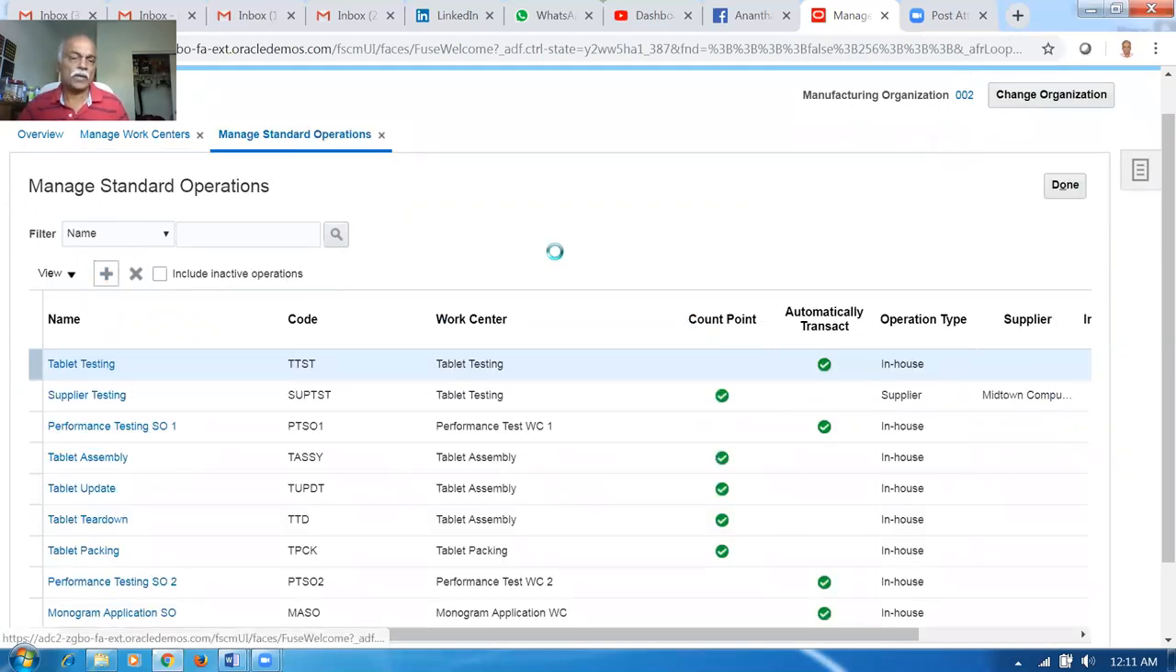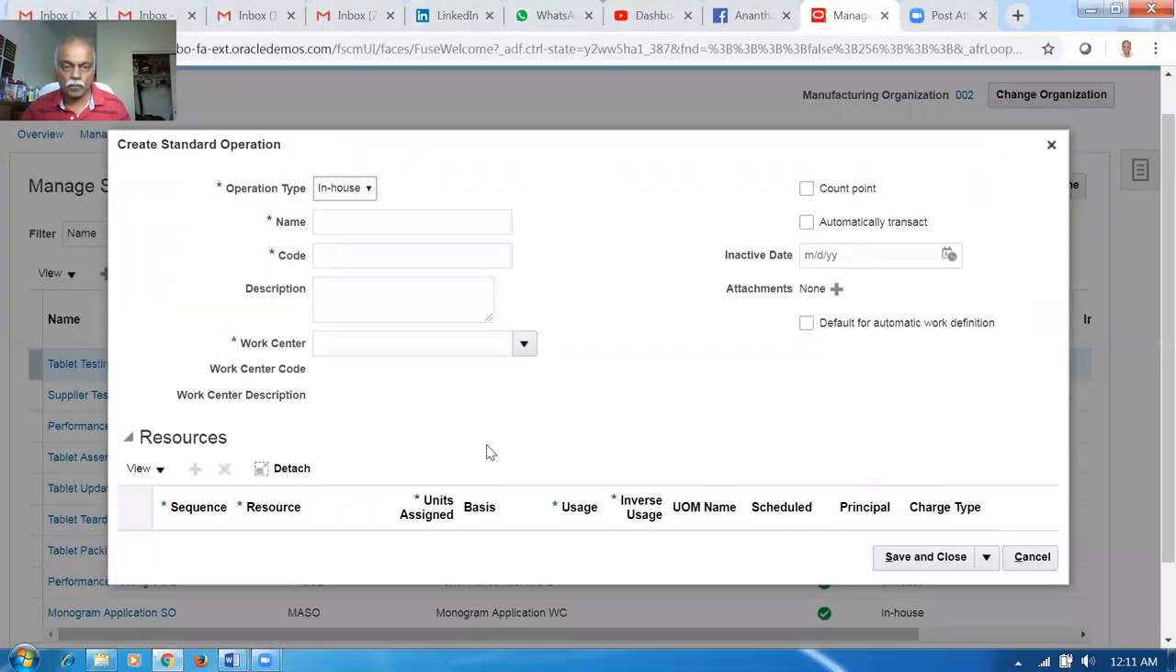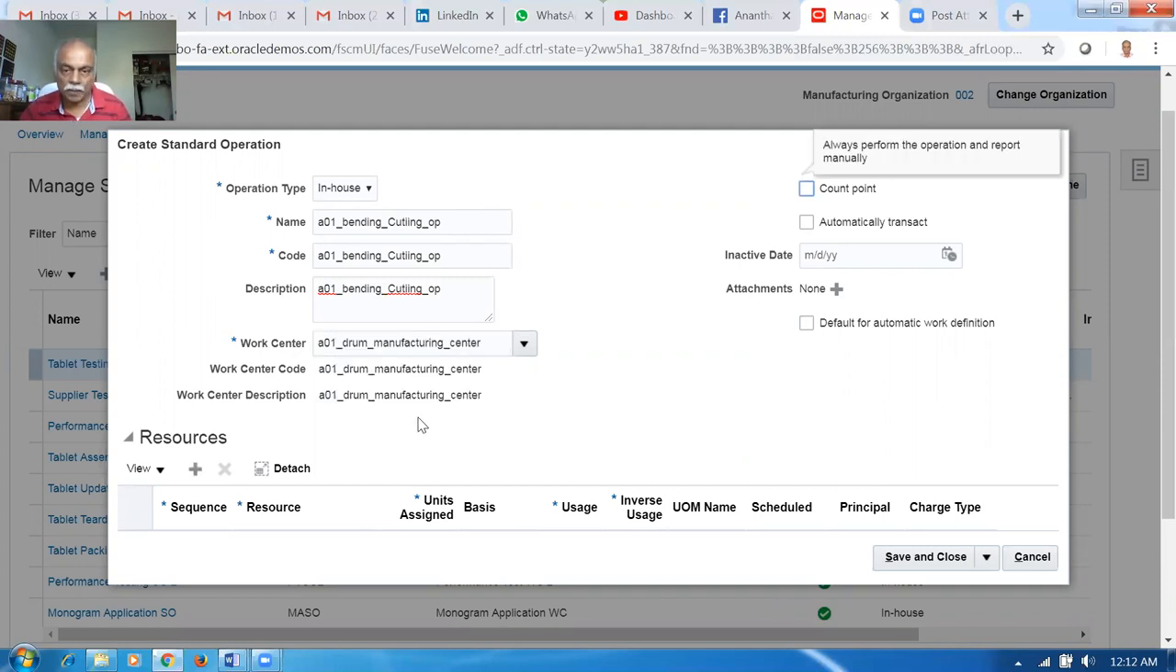Click on plus. I'm now going to create three standard operations. The first one is the bending and cutting operation. So I'm going to say the name is A01 underscore bending cutting operation. Take a copy of it and then put it in the code and then the description. The work center is A01. This count point and automatically transact.